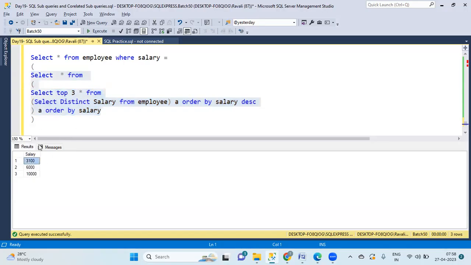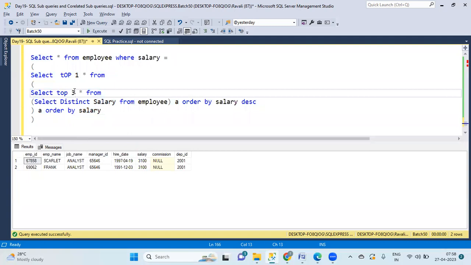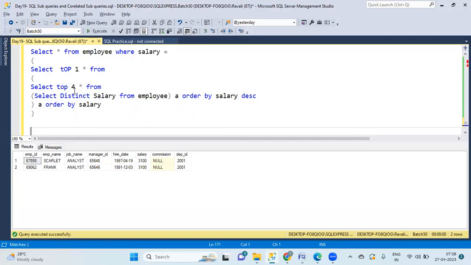Next, I'm keeping top 1 here. Top 1 will give the first record, so I'm passing this value to the outer query, and there you'll get the data. If you want top n, simply come here and change the n value. In the n place, you can put any number: 1, 2, 3, 4, or 5, your wish. This is how you can find the top n salaries, guys.